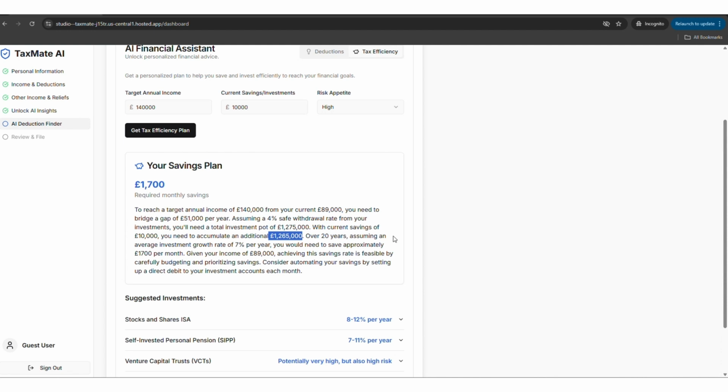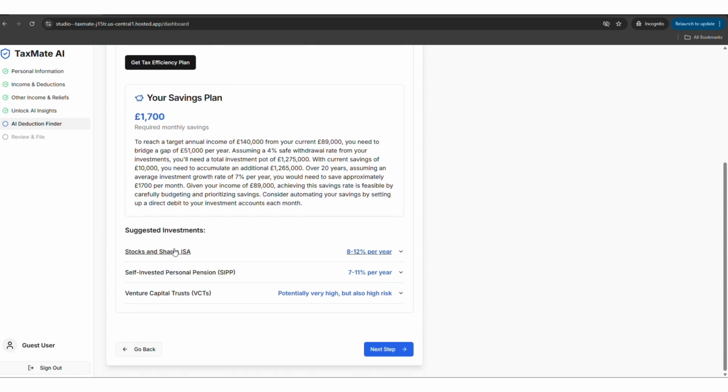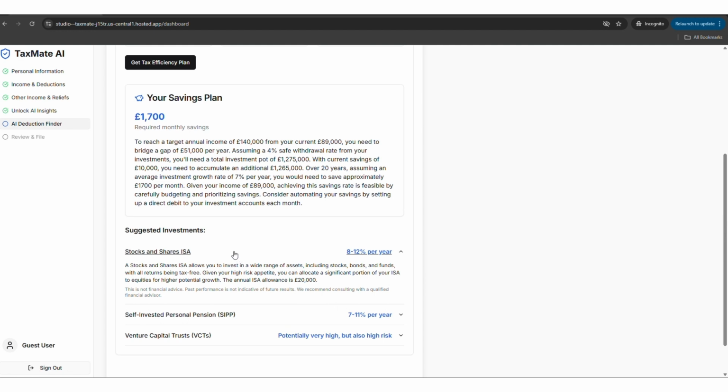So over 20 years, assuming an average investment growth of around 7% per year, you need to save approximately £1,700 per year. Given your income of 9,000, achieving the savings rate is feasible by carefully budgeting and prioritizing plans as well. And it also gives you a couple of suggested investments, like stocks and shares ISA, which gives you around 8 to 12%. It also says the annual allowance is around 20,000, but given your risk appetite, you can allocate a significant portion of your ISA to equities for higher potential growth.